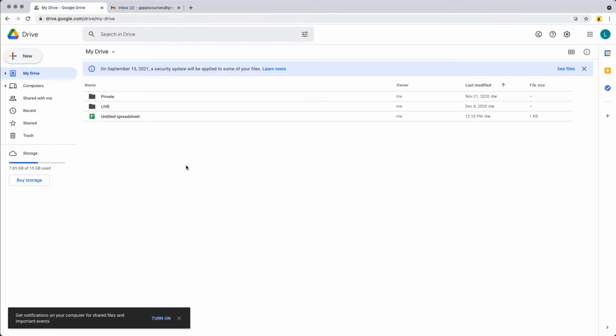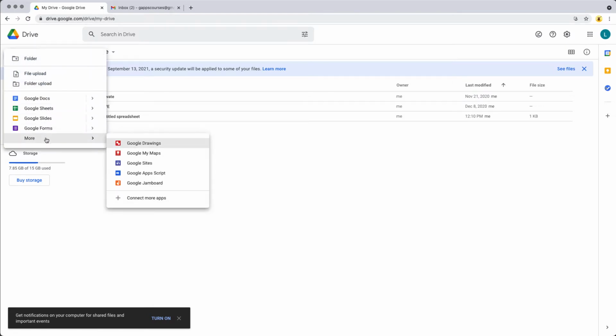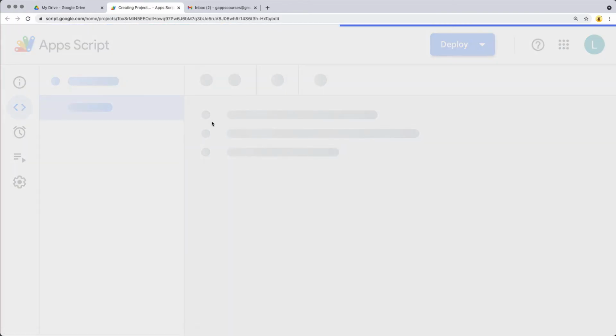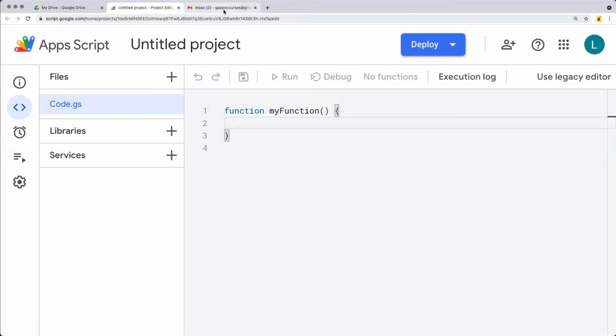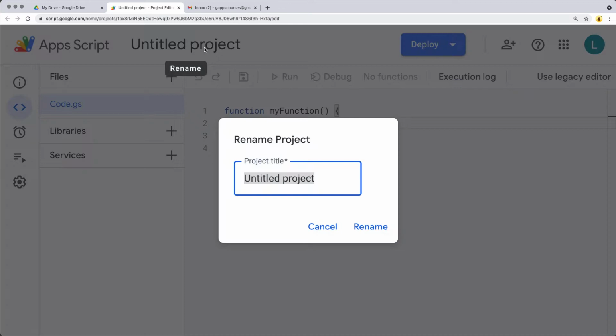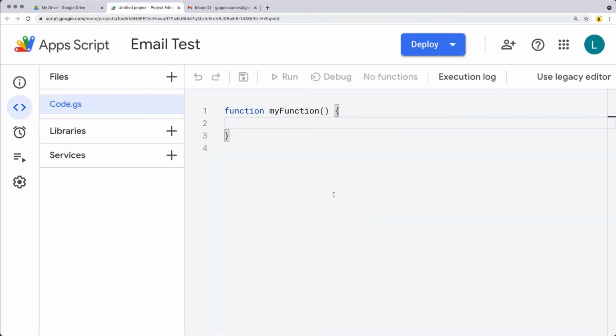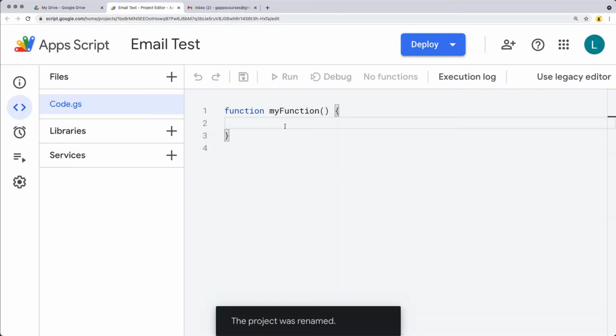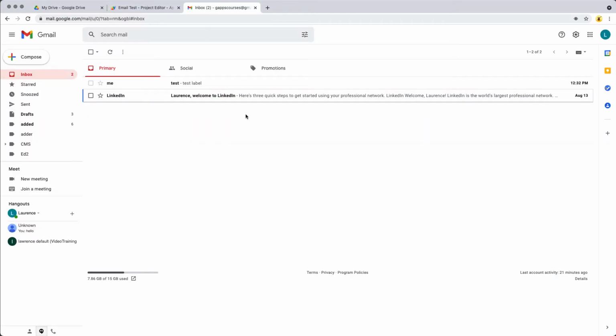So go ahead and open up your drive, and under New, we're selecting and adding a brand new Google Script. This is the script that's going to check our Google Gmail account for emails that are going to be matching a particular label. I'll call it email test, and we can just keep the default myFunction. And this is my Gmail account.